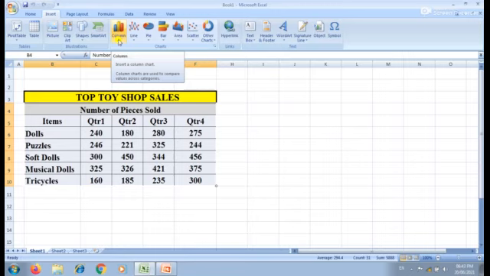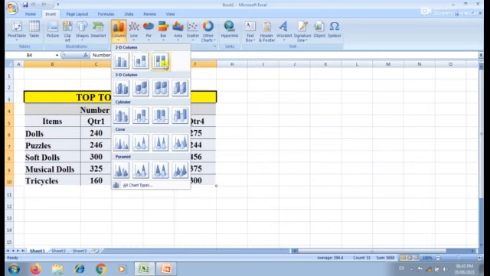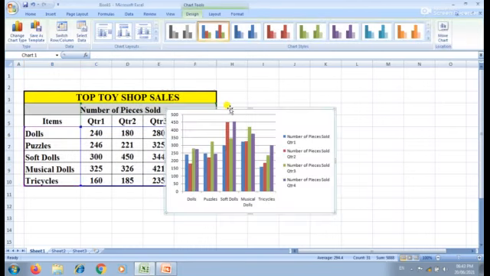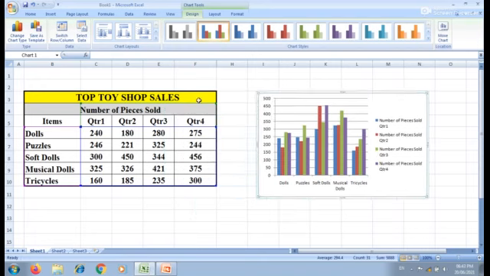If I click the column chart, a drop down list opens. In that I can select any type of column chart. See here: 2D column, the 2-dimensional column chart, 3-dimensional column chart, cylinder column chart. Here I will choose the 2-dimensional column chart. After clicking this, the chart is created for this data. Did you understand, students?